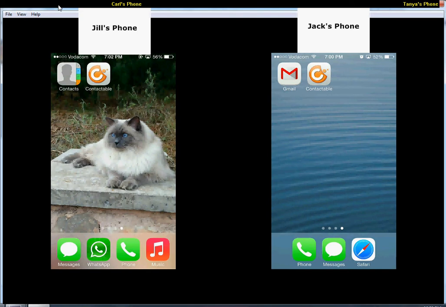In this video we're going to look at a feature in our contacts where we use the Don't Share feature. To start with, on the left hand side of the screen you see that we have a phone called Jill's phone, and on the right hand side we have another phone called Jack's phone.